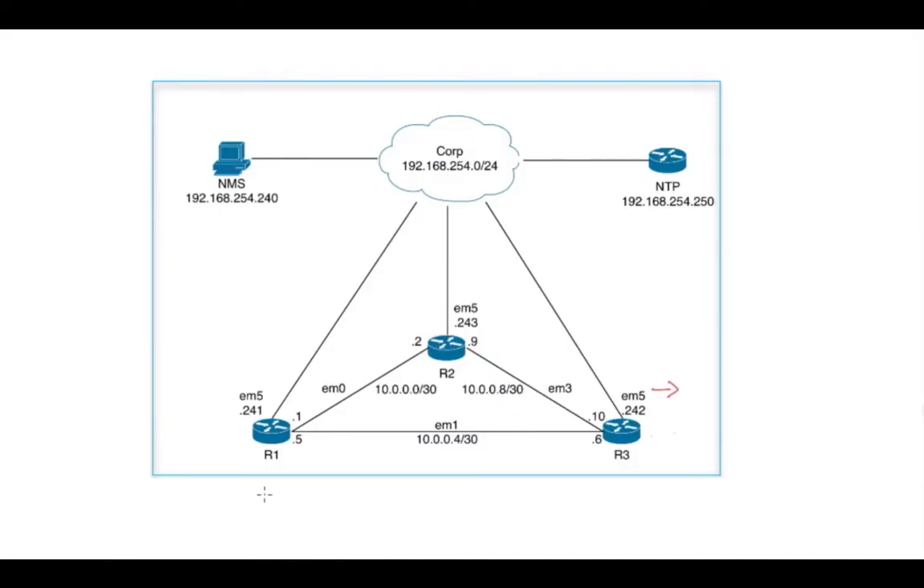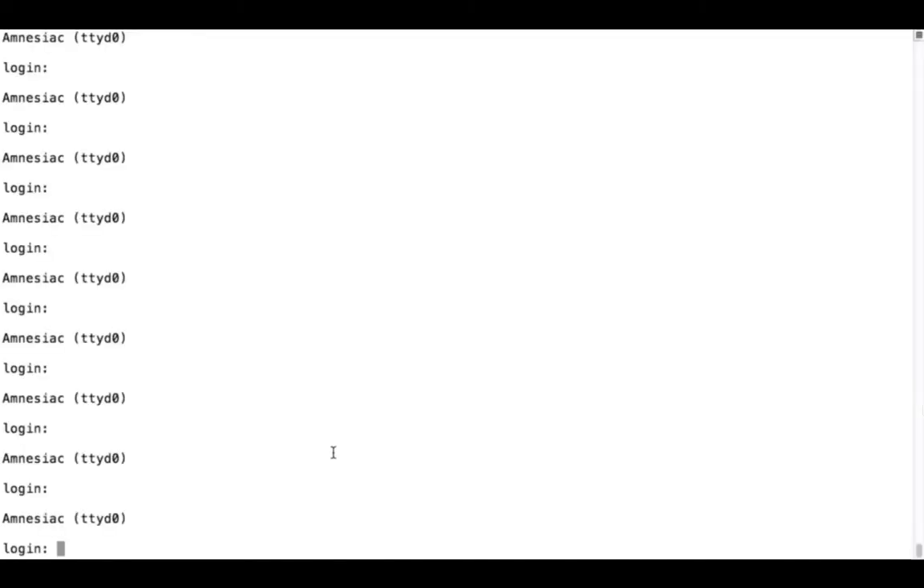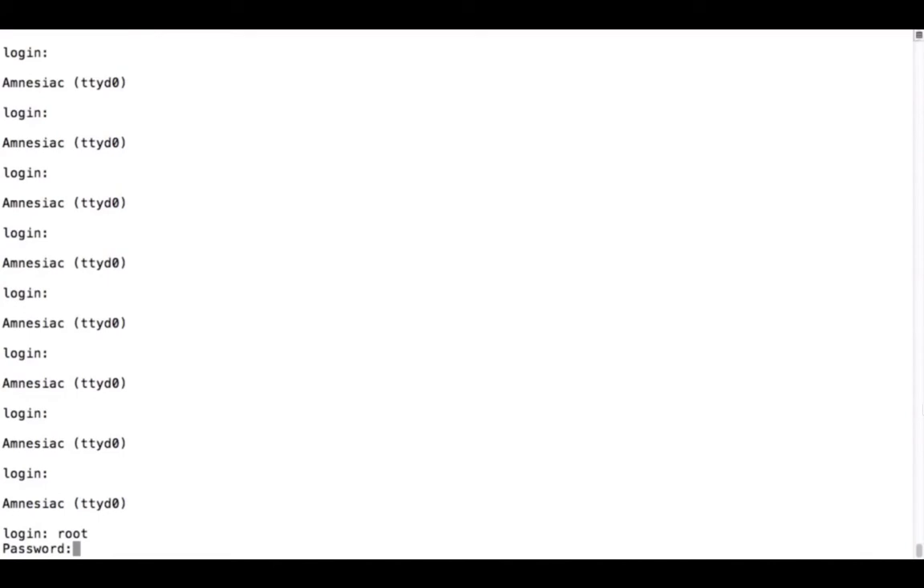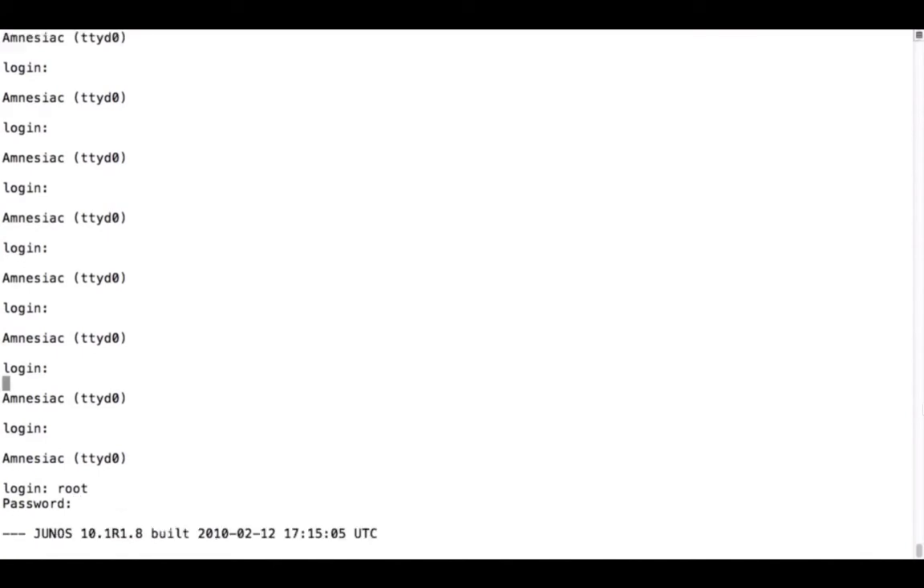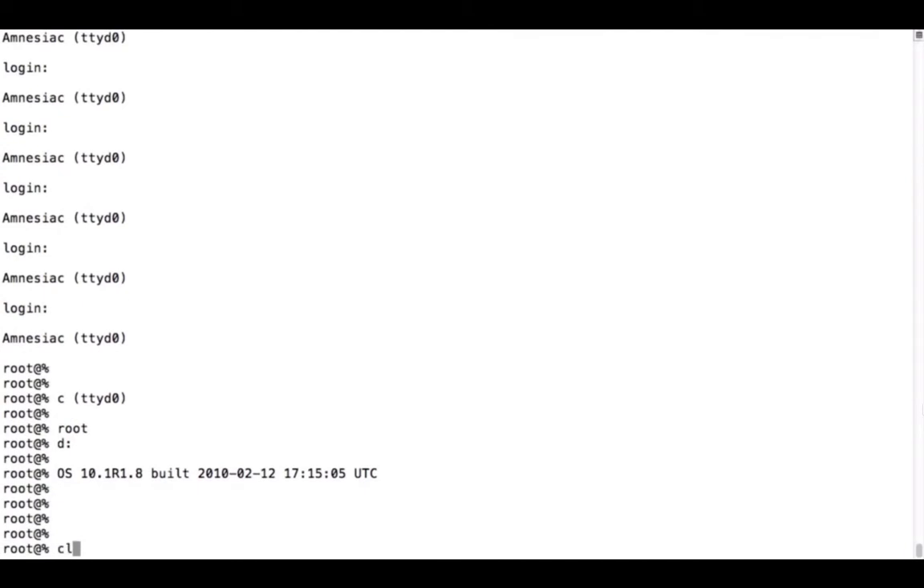For this one, we're going to configure R2 that I think doesn't have any config. And just to make sure, we're going to use the load factory default command to make sure that it's completely clean.